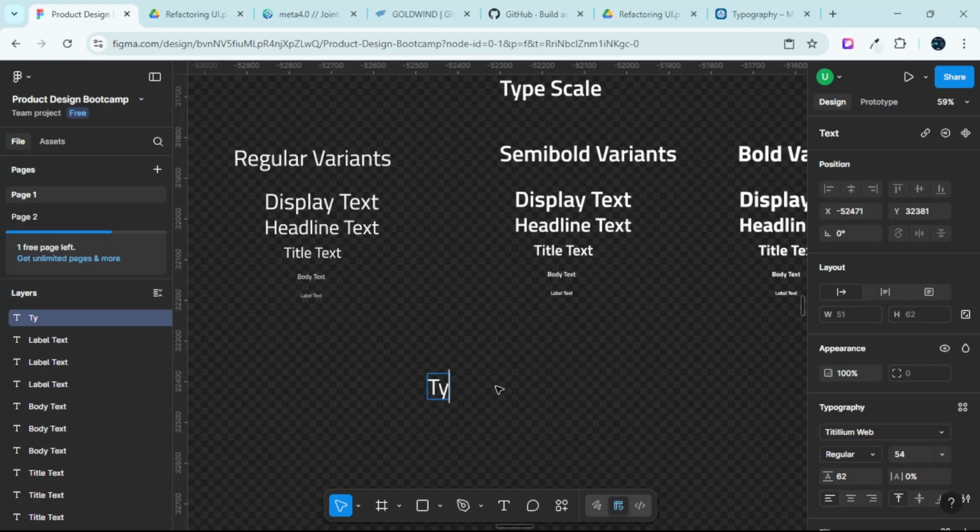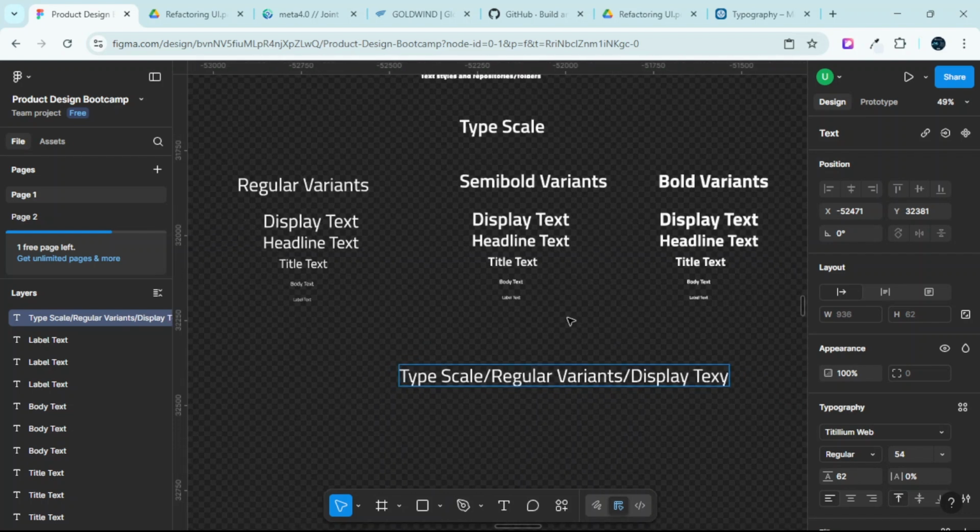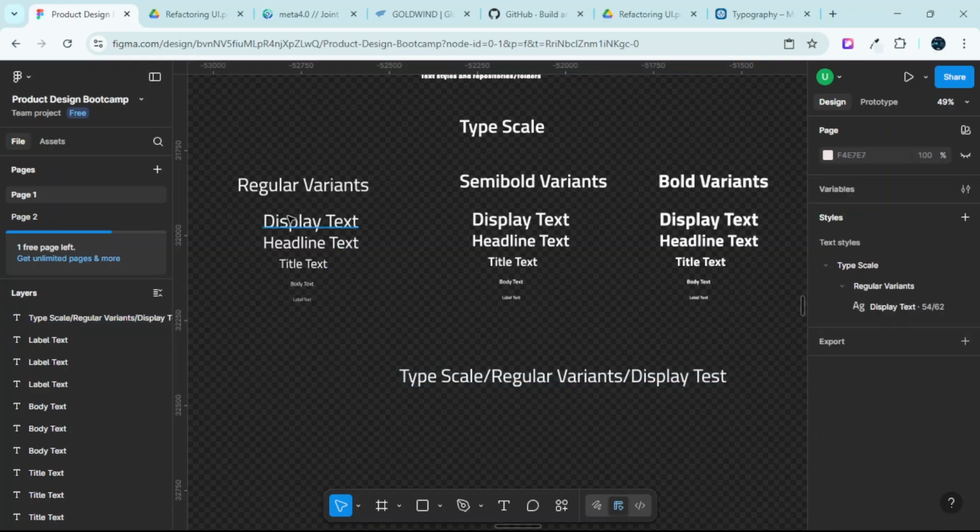So type scale, slash, which means that's one folder, regular variants. That's the second folder, slash. Then display text, right? Display text. Now, sorry, and that's how we save this one. So what you can simply do is copy this. Just highlight it, Ctrl C. You've copied it. We've saved the first one, right?